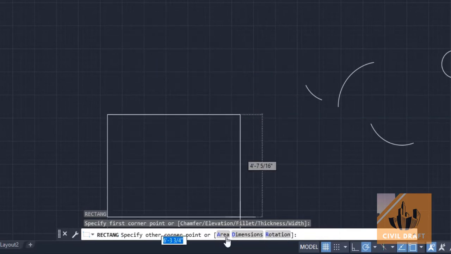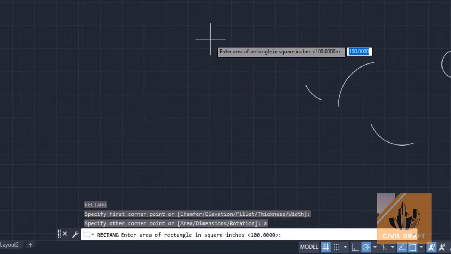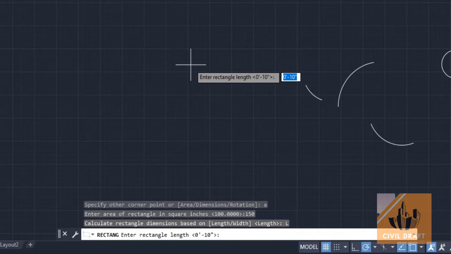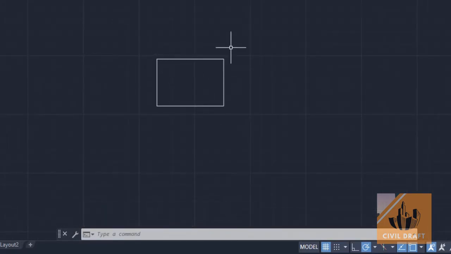If you have the area of rectangle, then type here A, enter. For example, I'll take the area of rectangle 150 square inch. Calculate rectangle dimension based on length or width. If you have the length, then go to length and press the value of length. For example, length of rectangle I'll give here 15. Now see here rectangle is drawn with area and length. It has calculated width itself and rectangle is drawn here.